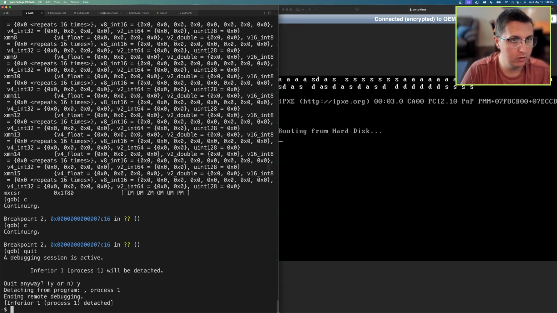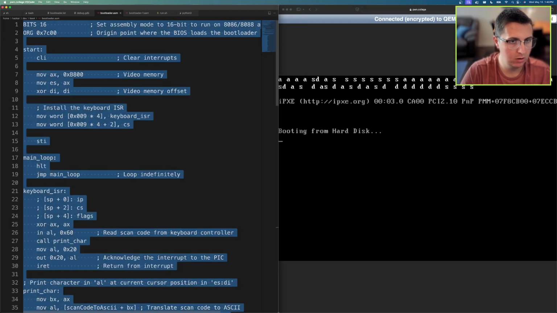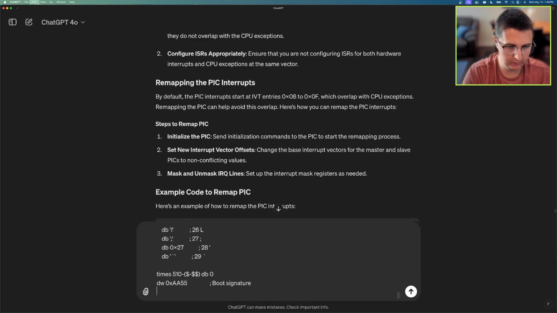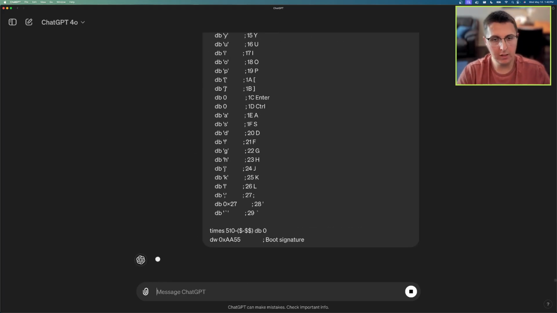Let's give it our code. Explain how I can use the timer IRQ, how I can set up a timer IVT entry, and just show my current code. Like, can I just write an A every second? Like once a second, automatically write an A. Is this an option?